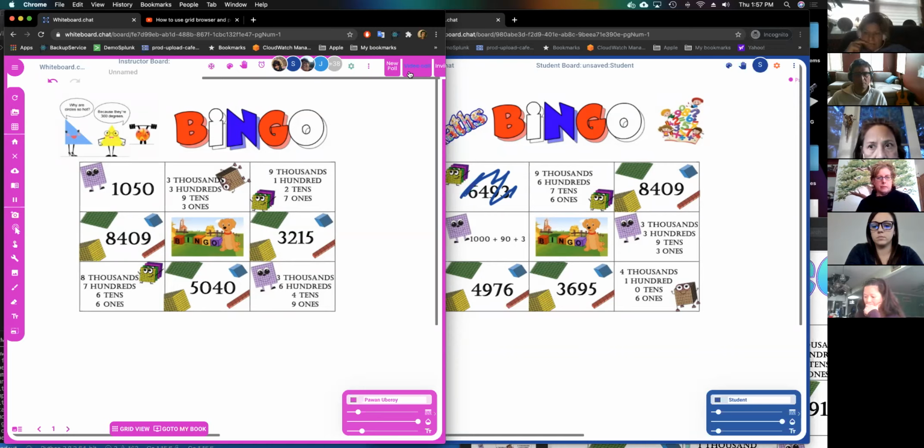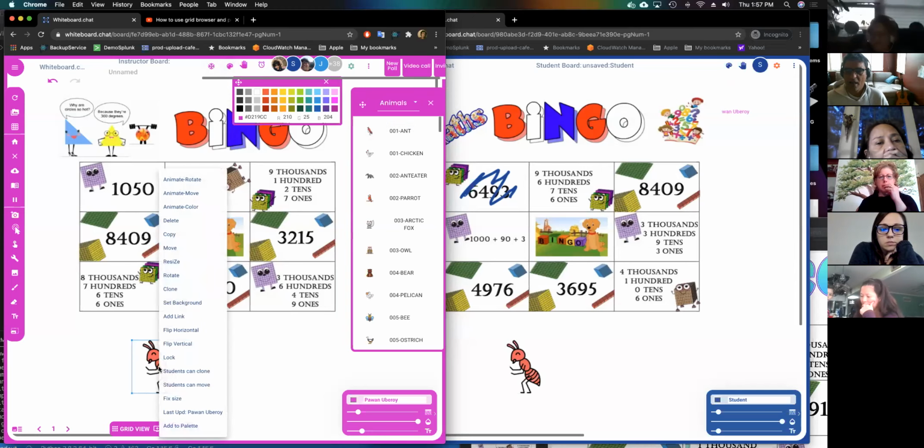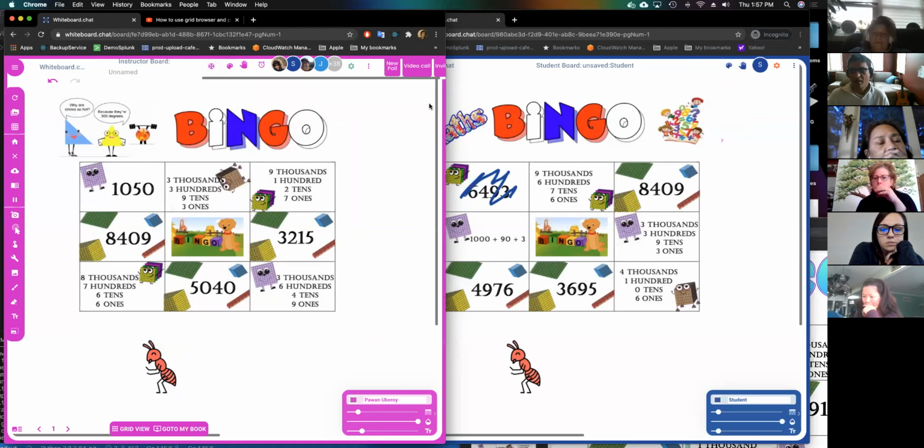Do they have to be done before the students join, or can they be done during the session as well? Yeah, you can do it during the session. For example, I can give you guys a heart right now, so you can move it around. All right, let's put an ant there. So you can say this ant students can clone. Now, if you use the move tool, which is move and resize, you can drag the ant and it will create copies for you.